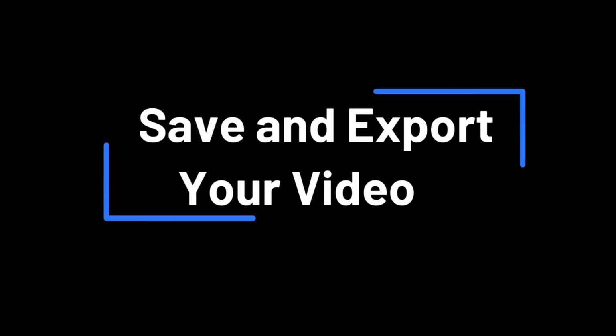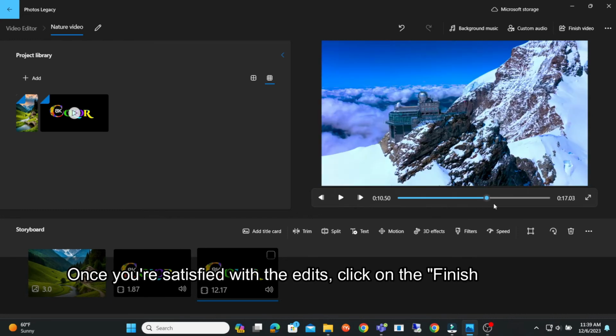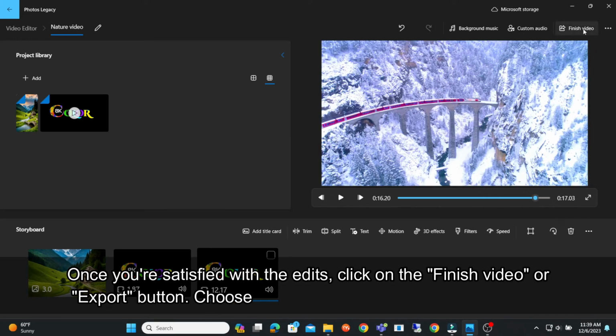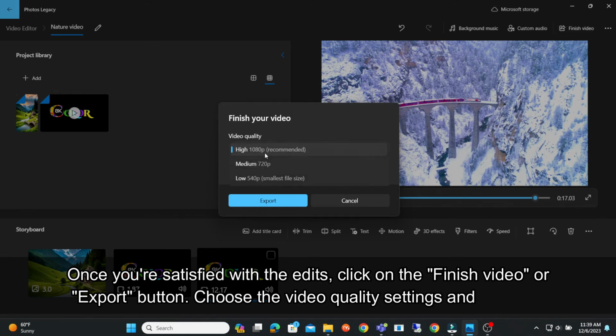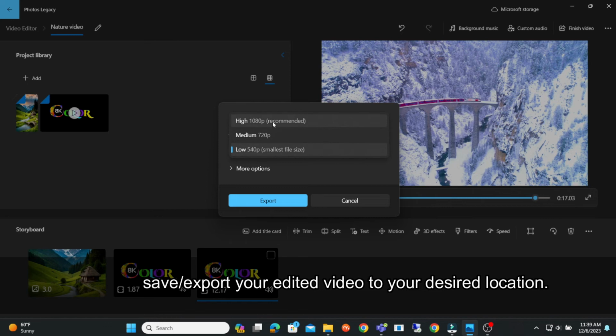Save and export your video. Once you're satisfied with the edits, click on the Finish Video or Export button. Choose the video quality settings and save/export your edited video to your desired location.